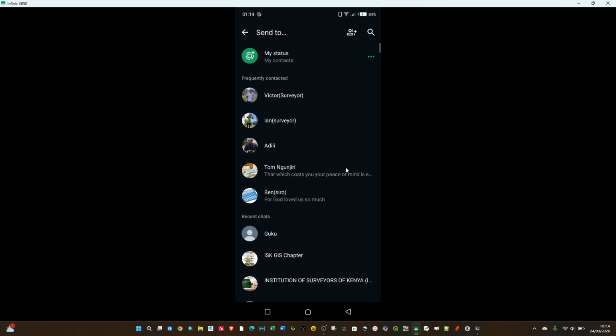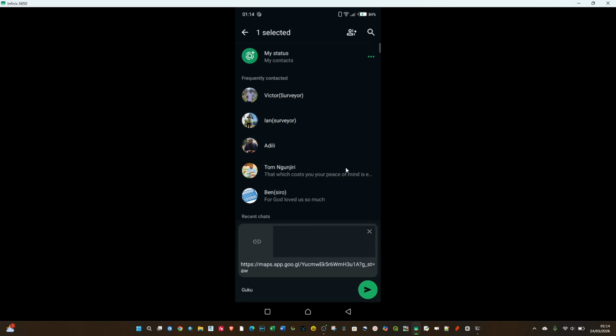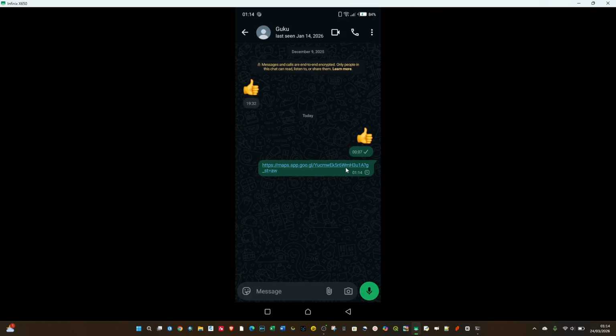So it's going to load the WhatsApp application, and now you're going to choose the person that you want to send that location to. So I'll select this person maybe here. I'll click that and click the green icon to send. So as simple as that.